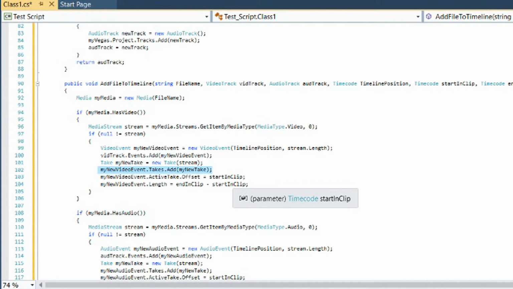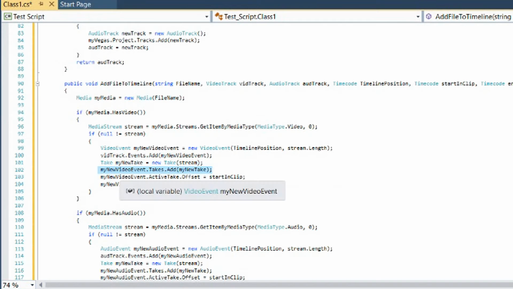Up to that point we're exactly the same as we were before, but now we're going to take our new video event and look at the active take and look at the offset. For the offset, we're going to use the start position that we passed to the routine. So that means we want to start at this position instead of starting at the beginning. Next, we're going to take the new event length and we're going to set that to our ending position minus the starting position. So we're only going to look at that one small section between the start and the end.